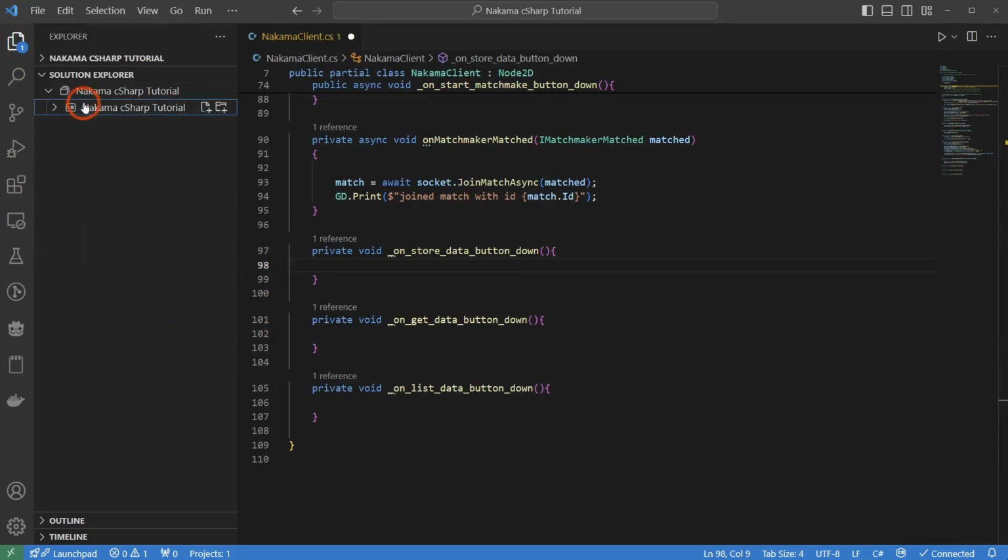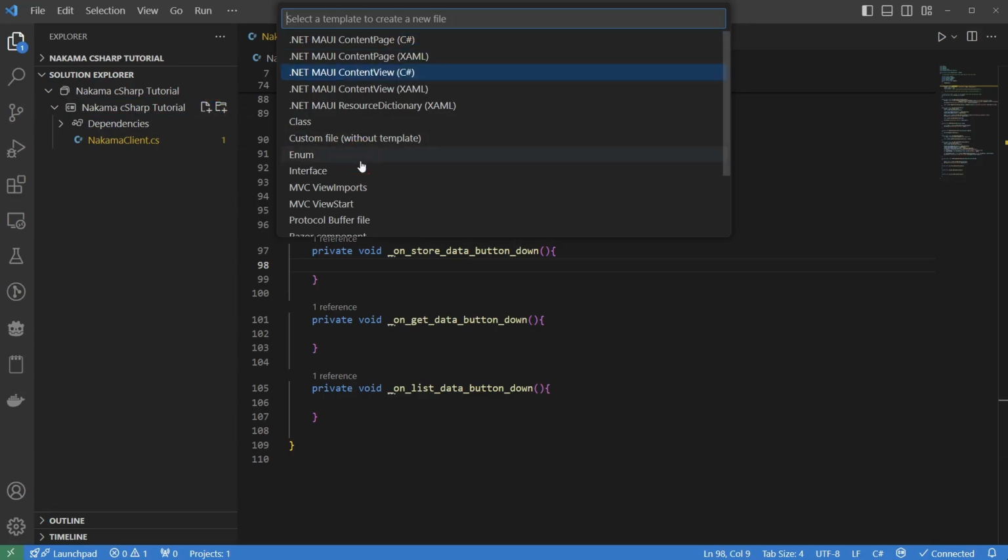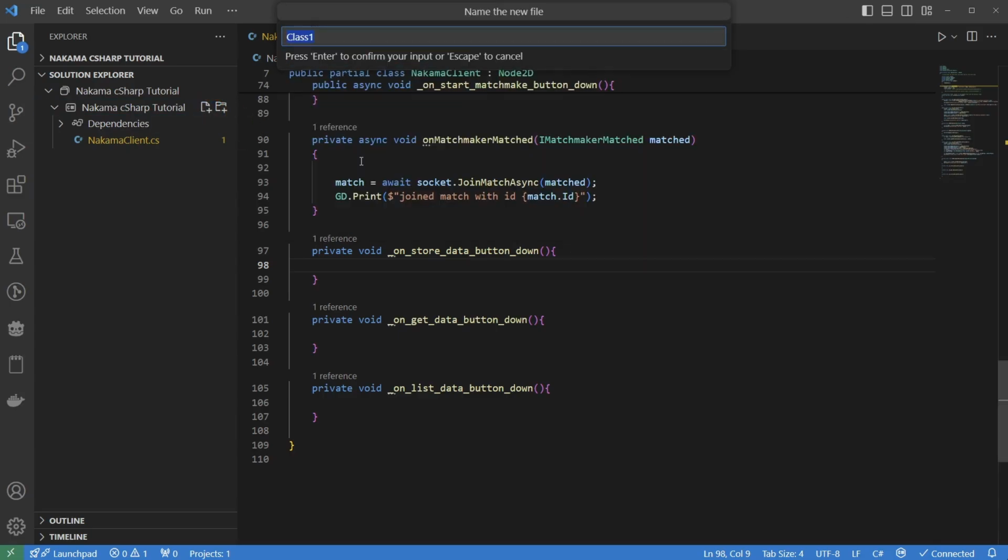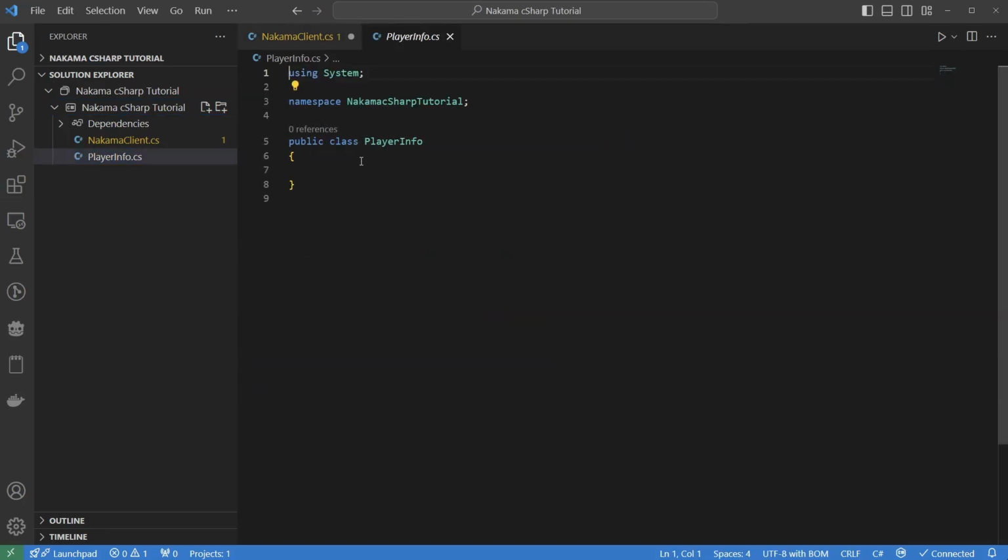So let's come up here, add in a new class, and we'll go ahead and name it PlayerInfo. And that's going to create a public class PlayerInfo. And then we'll just say public string Name, with a capital N, public int level, and then we'll say public int skill, let's say.